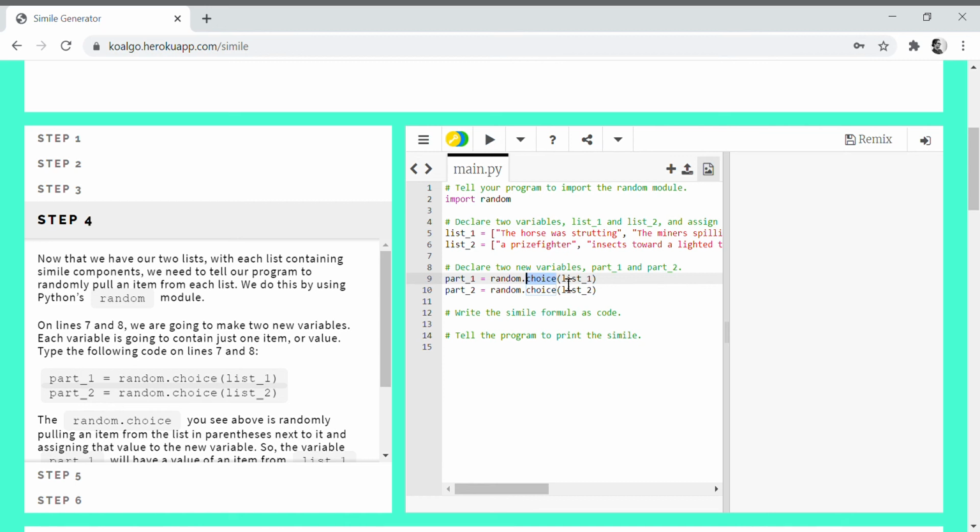Okay, so what we need to do here is tell the random module what we want to randomly choose something from. Because that's what we're doing with random.choice, we're saying we need to randomly pull something from a list, basically. So then we need to tell it, okay, what list are we randomly pulling it from? And that's going to be list 1.